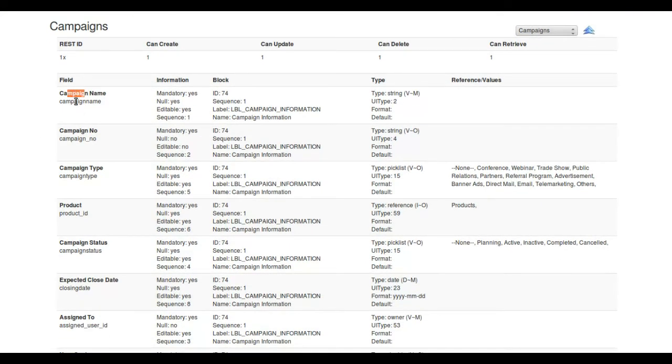The label name, the actual name that we need to put in the REST parameters for the calls, and what we can do, if it's mandatory, if it's null, if it's editable, the sequence also in the blocks, so we can order them. The customer portal that we created is all based on this, so it uses the sequence that it gets from the application to show the fields on the forms in the customer portal. If you're creating a mobile device or anything like that, you can just do the same.